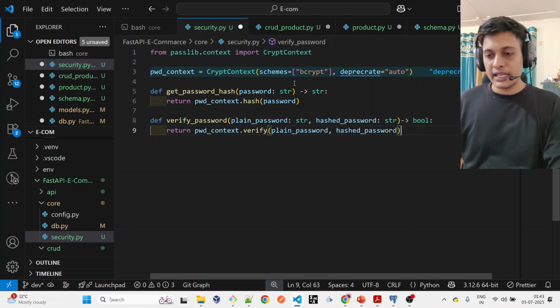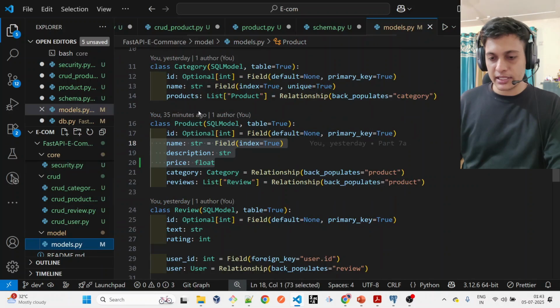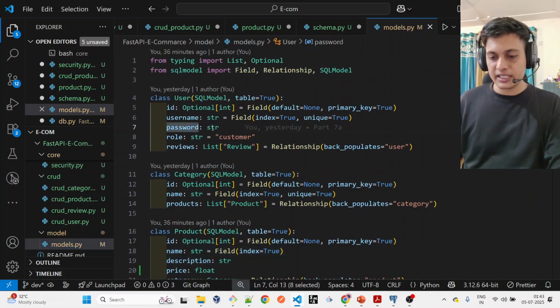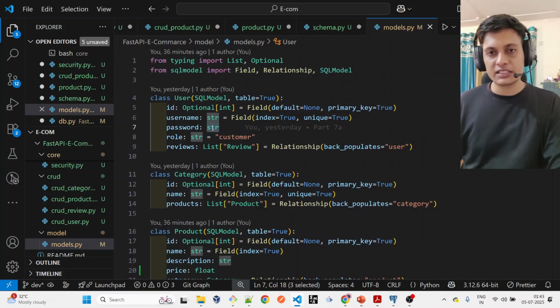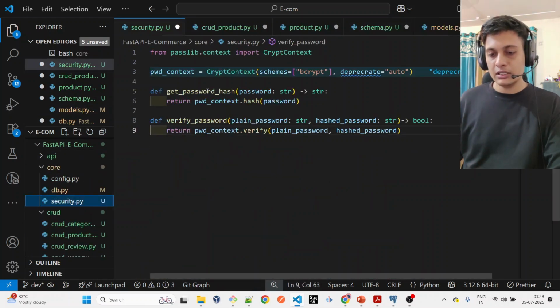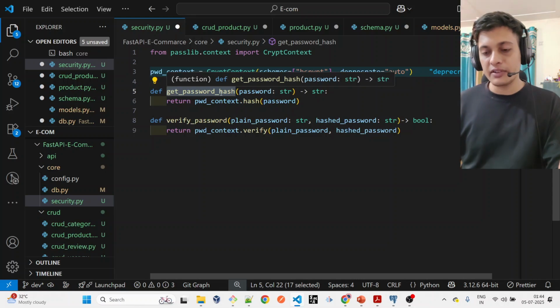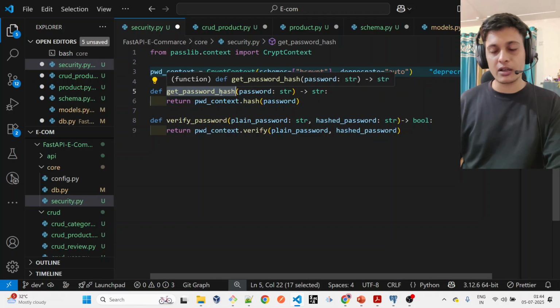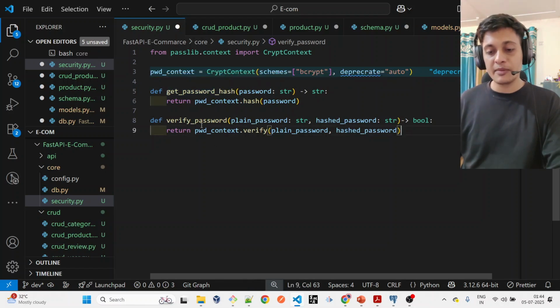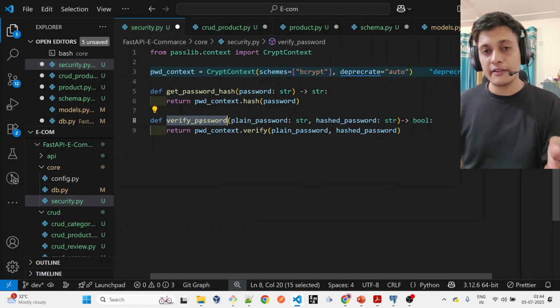Let's say inside our models, let me open that. If I go to the user, here I took the password as a string. But when it comes to storing that password in your database, it is mandatory that you should not store it in the same string form. You should hash it, for security. So in the security file, get_password_hash, this particular method, will hash that string whenever the user is going to create their profile, and this hash will be stored inside your database.